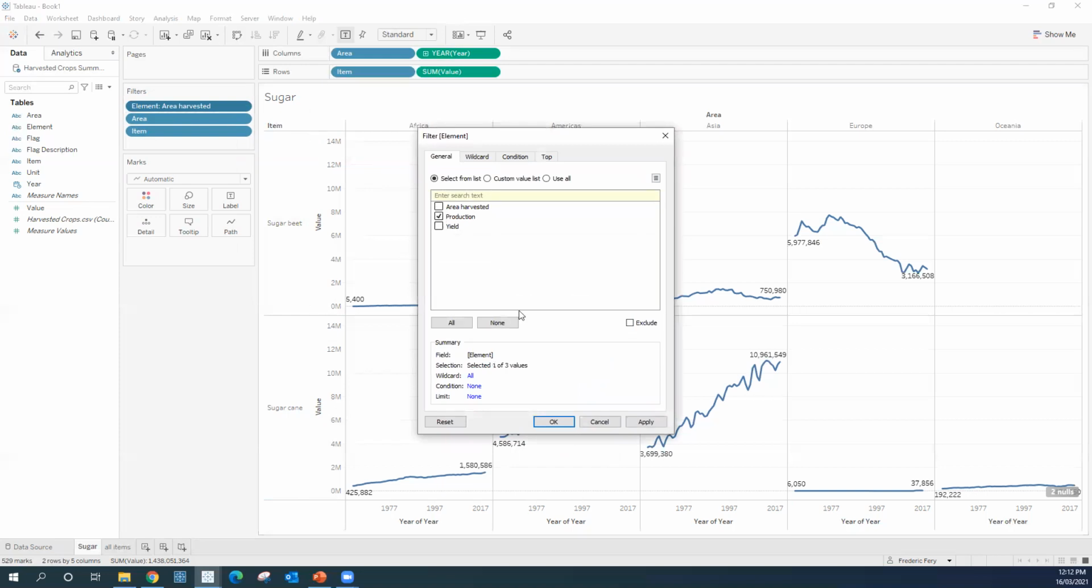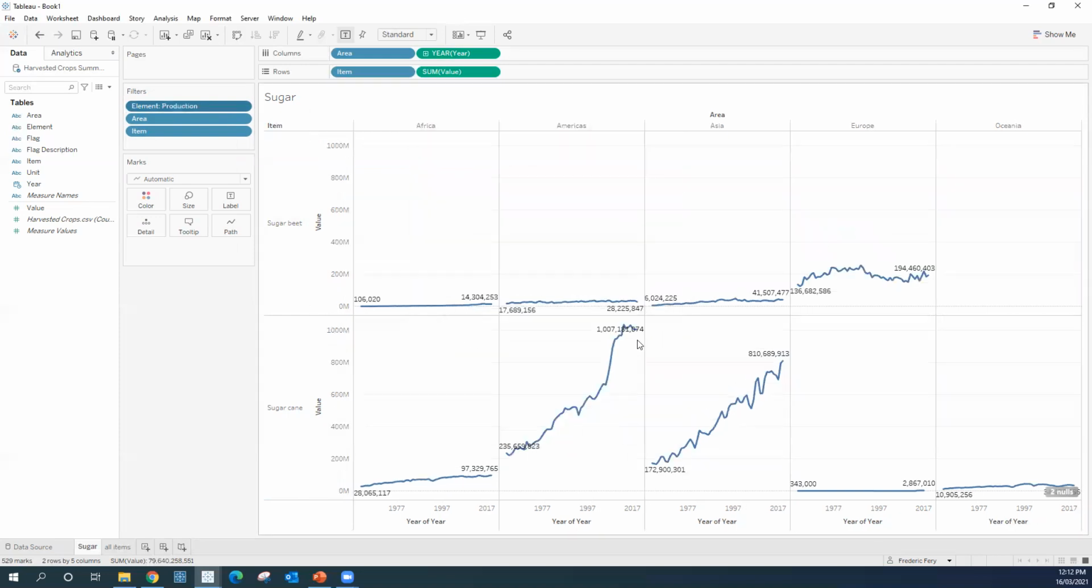If I go to production, same thing. You can see a huge spike for the sugarcane. So you might decide, okay, maybe sugar beet is not important, and you might just remove that and only focus on this one potentially. So it could be one storyline to tell.